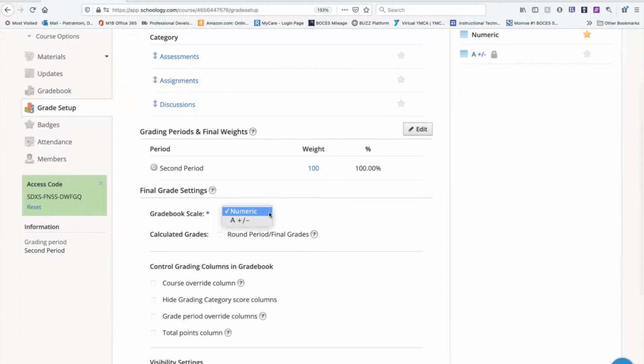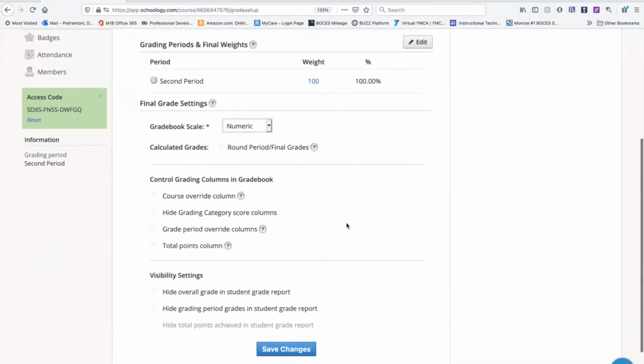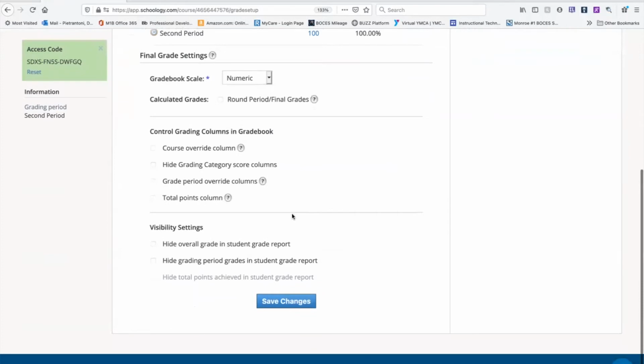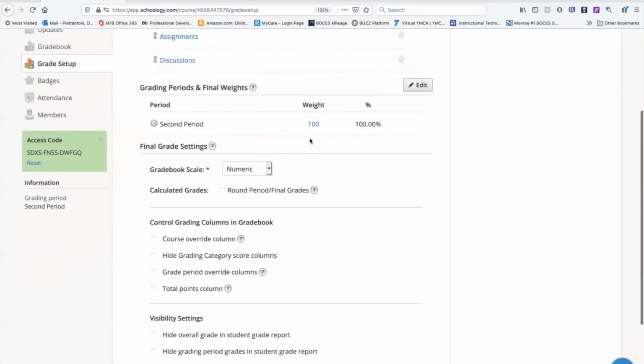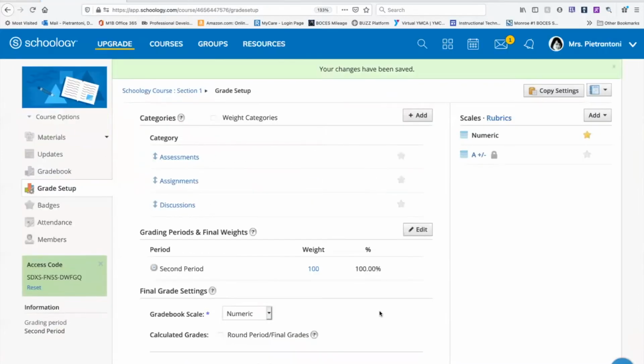I can also have my gradebook change from numeric if I want. I can round final grades. Most of these are defaulted to a certain way. I have to be honest, I do not change this control grading columns in gradebook. It's up to you and your workflow when you're looking at student grades. And then visibility settings, I also do not select these because I think it's important for students to see their overall grade, and I want to make sure that they have access to that. I did make a change because I added a different grading period. So I am going to save changes.